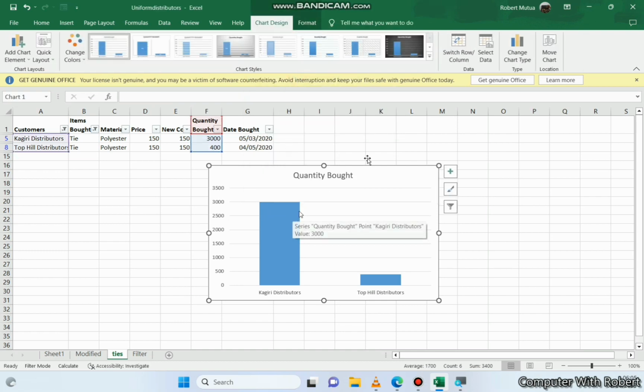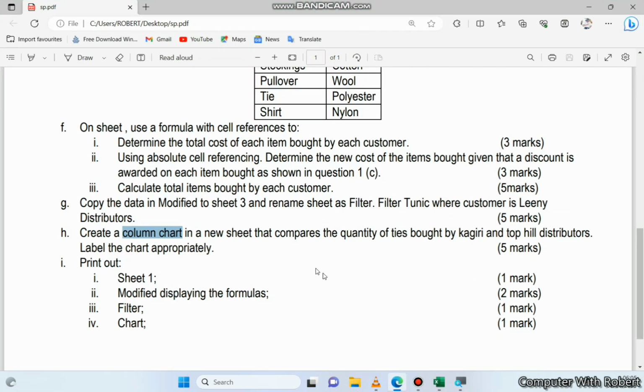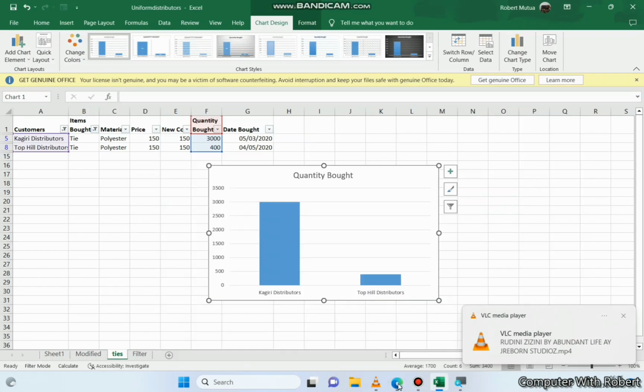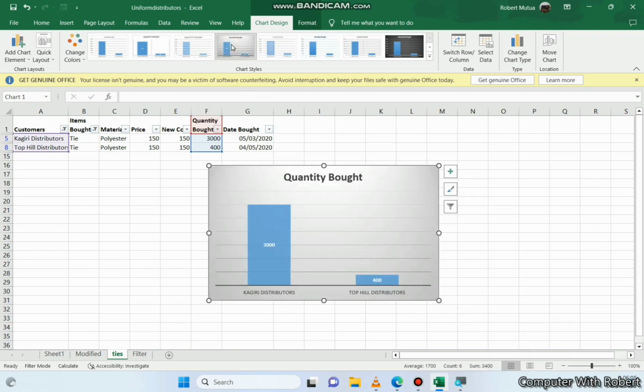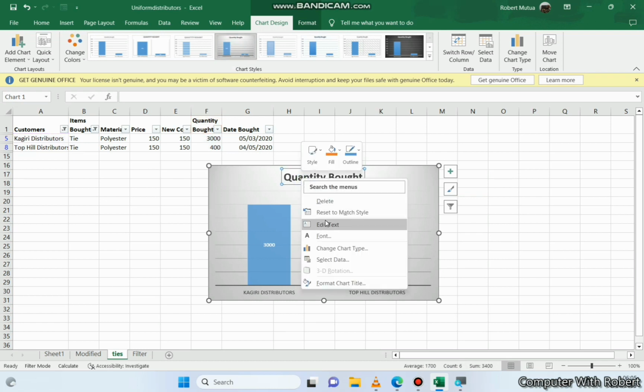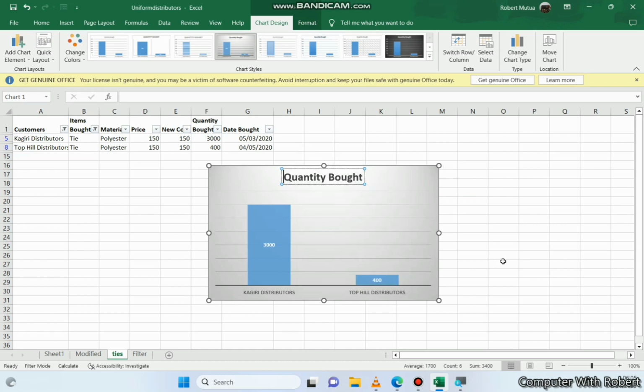Then after selecting 2D column, what are we supposed to do? We are supposed to label the chart appropriately. So let us first of all select one of the chart designs, automatic chart design. It will have some labels. Then clicking the plus here, you'll be able to change the name. Right click and edit the name. You can give it any name as long as it is making sense with what we are doing here. Kagiri versus Top Hill distributor tie purchase.